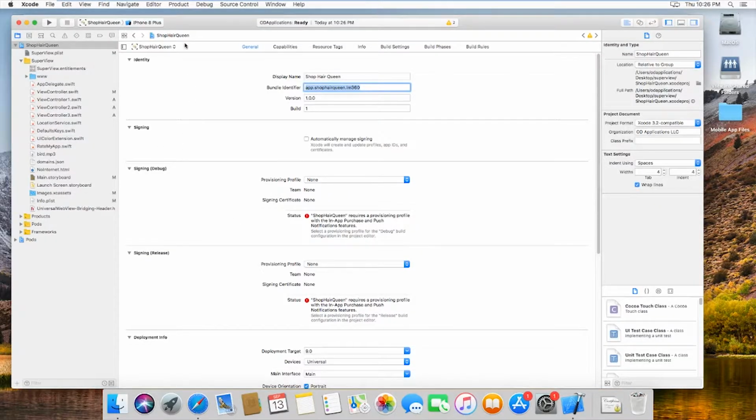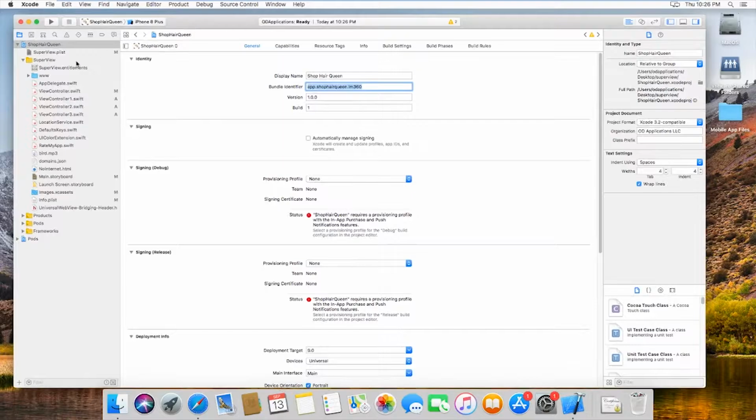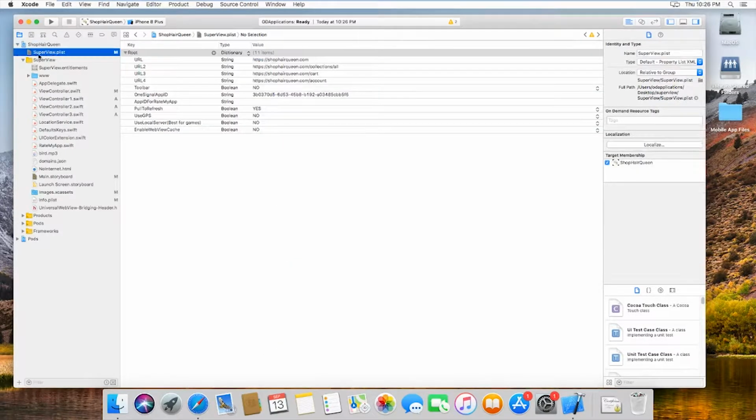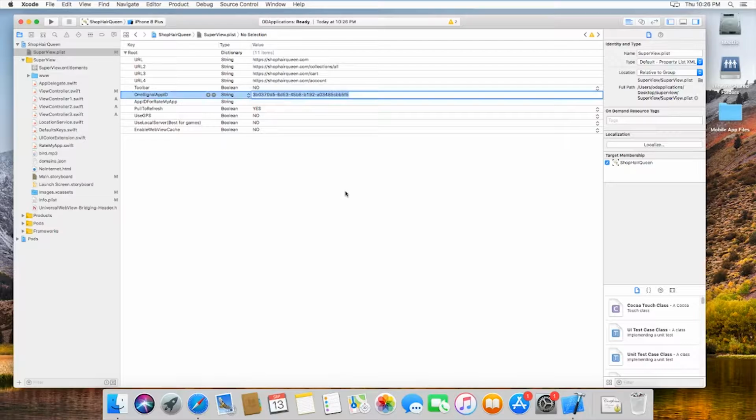Coming back in here to Xcode, so pulling up the Xcode project, we're going to come into superview.plist, and right here where it says OneSignal app ID, we're going to double click it and highlight it and paste in our new provided app ID.